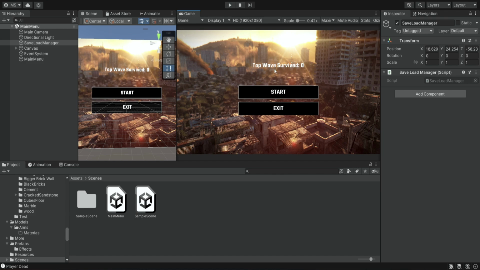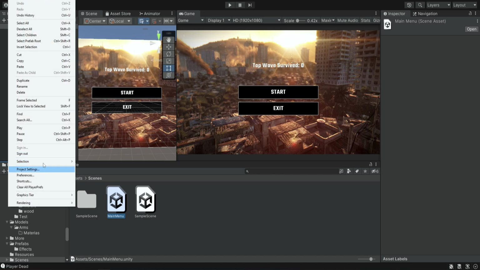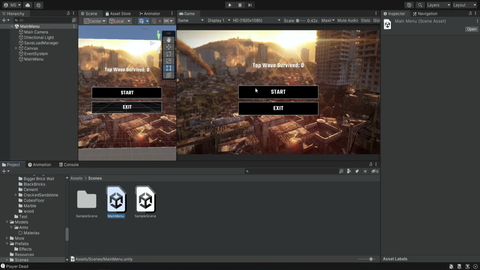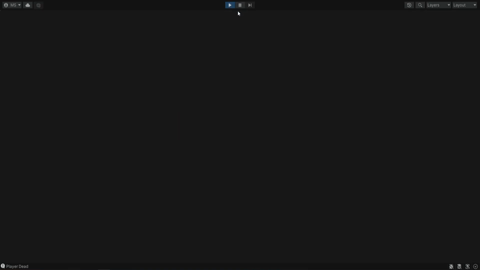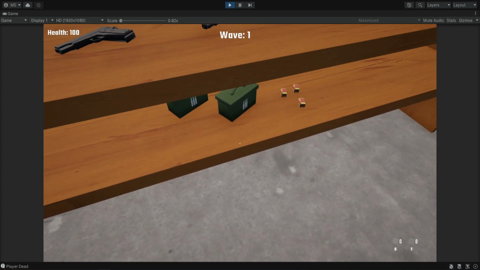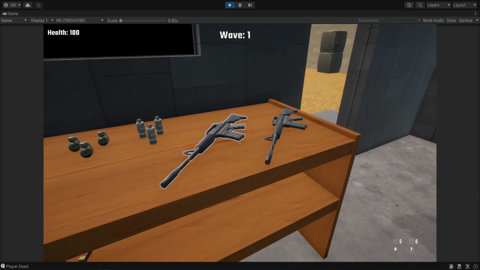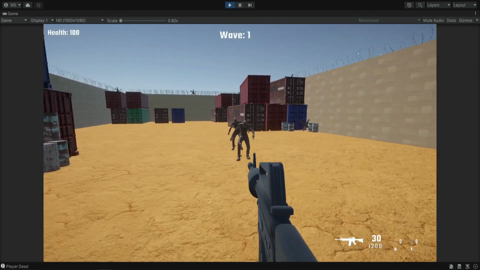So now we want to test this. We want to be able to survive a higher wave. And then if we survive a lower wave, it should not override the higher wave. Let's also clear the survived high score. And let's start testing. So right now we're going to survive about 3 waves. And then we're going to survive 1 wave and see if it's not actually overwriting it.